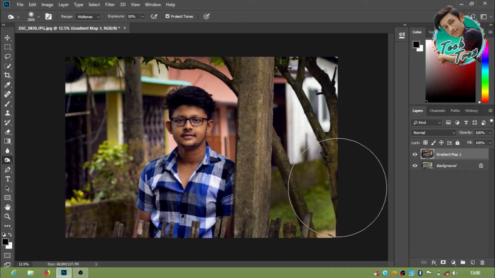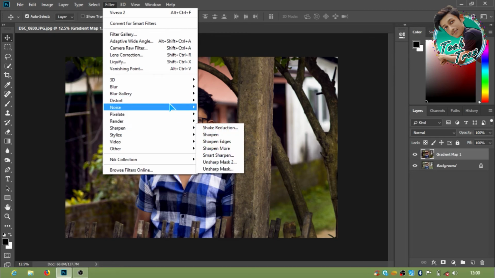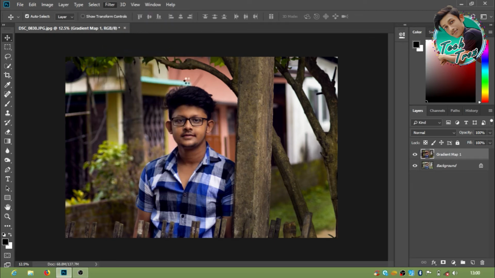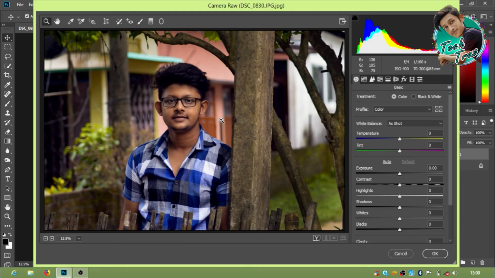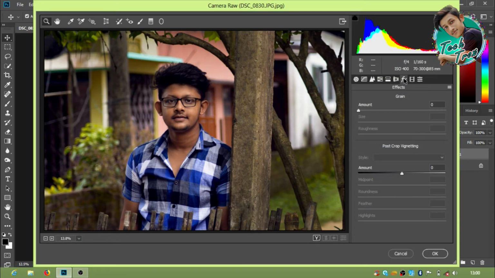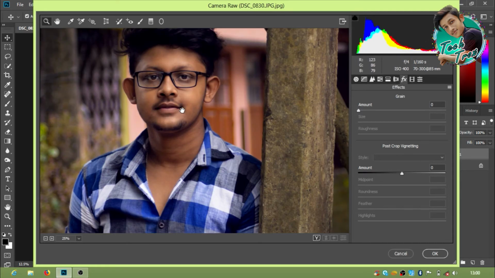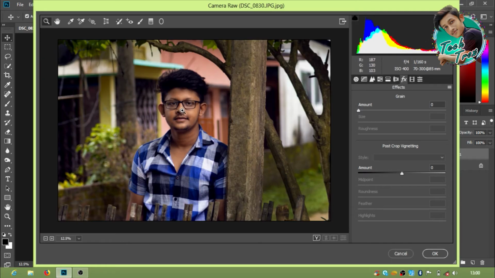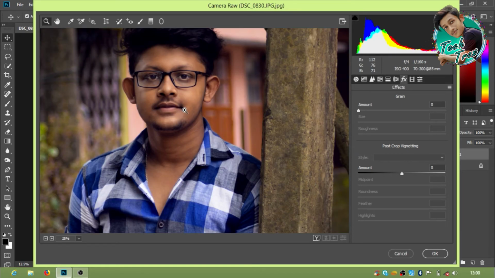After it is done, we will go to filter for the last thing, and we will go to camera raw filter again. We want to head to the effects tab, and we will put some grain. Now what I mean by grain is that you may have seen professional photographers and models using this sort of thing.